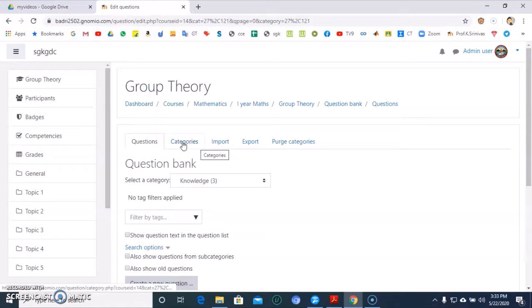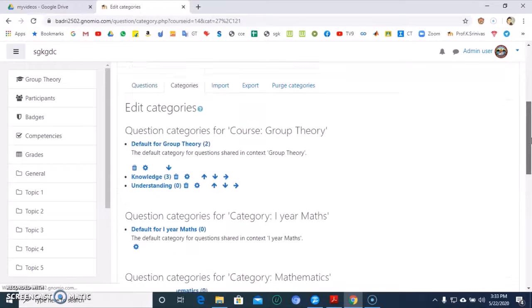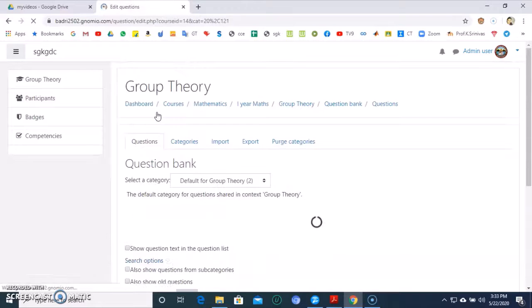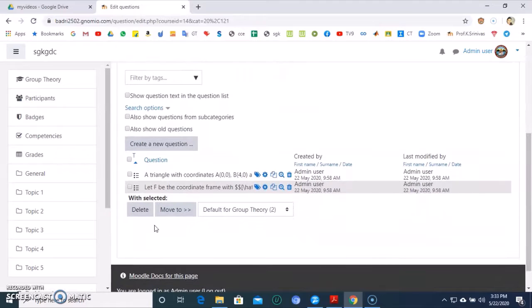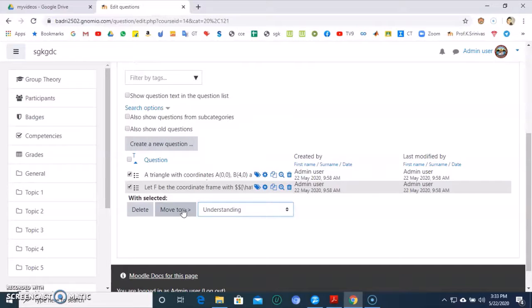Okay, select categories and see. Scroll down. Yes, we have 3 questions in knowledge. Now let us move the remaining 2 questions. Only 2 questions are left in default for group theory. Let us move them to understanding. Click on that. Scroll down. Okay, only 2 questions are left. Let us select these 2 questions and move to understanding level. Then click on move to.